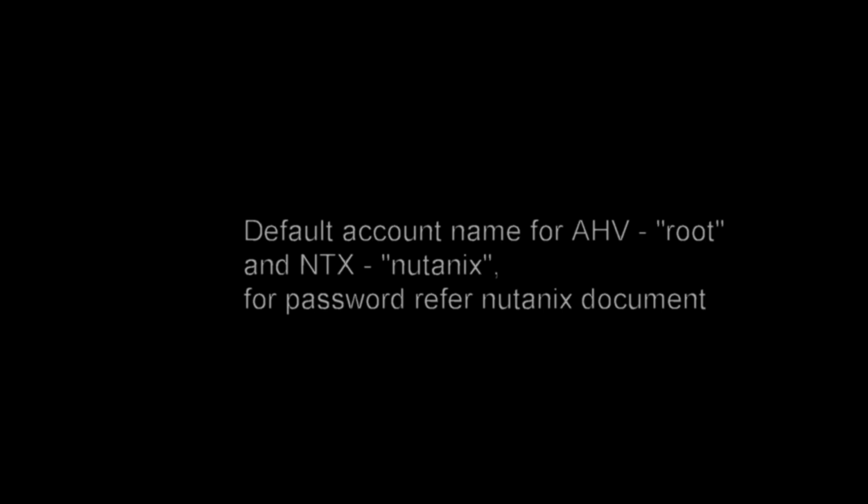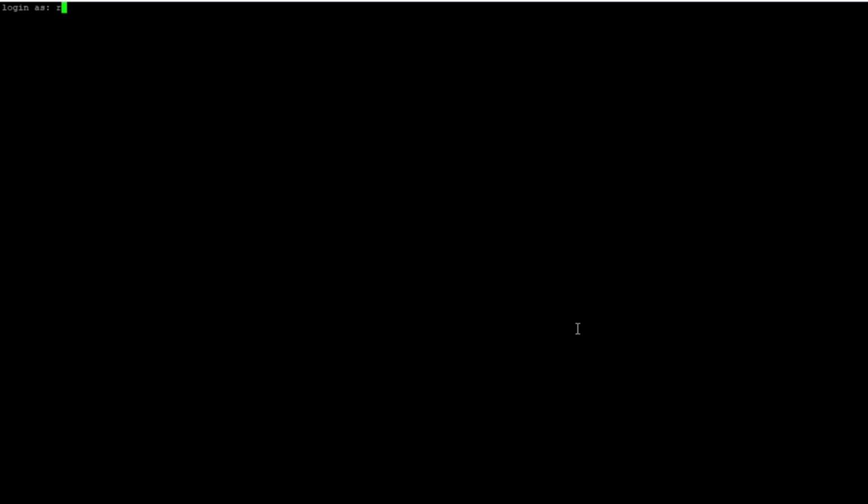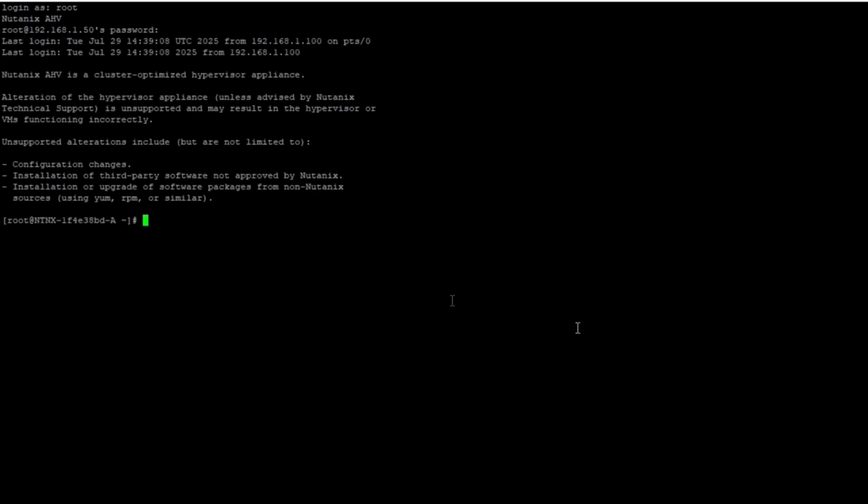The installation has completed. To validate that it was successful, I'm logging into AHV using the default account. The login is successful and I am now in the AHV root shell. Now I'm logging into the controller VM using the default account credentials to validate the cluster status.